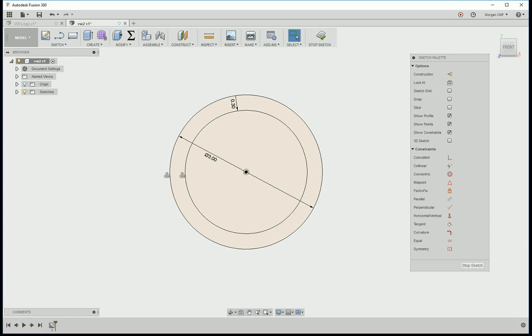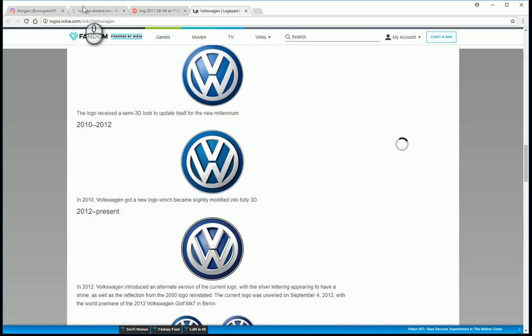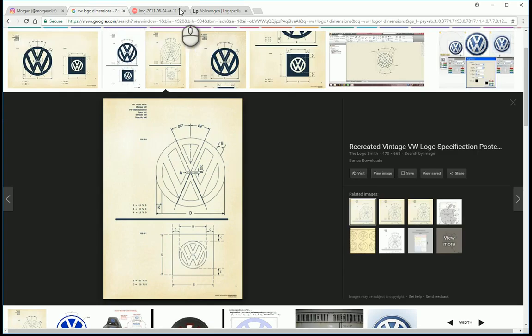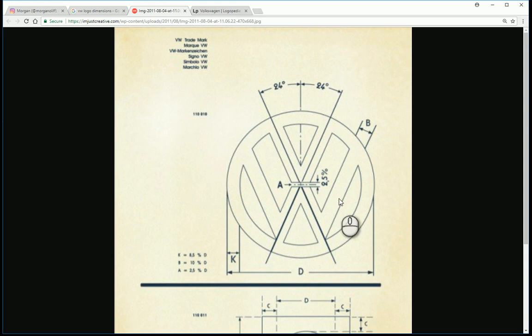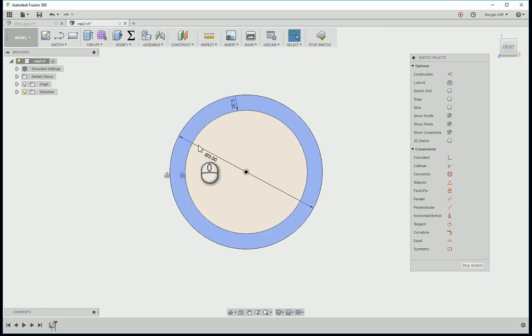And let me make sure that was actually correct, because I did it wrong earlier. Looking at this, K. Oh, this is actually 8.5%. Easy enough. Let's pop back into Fusion and tweak that real quick. D1 times 0.085.